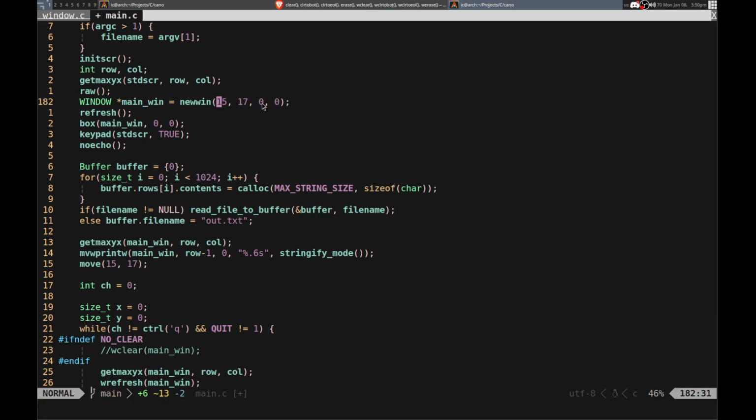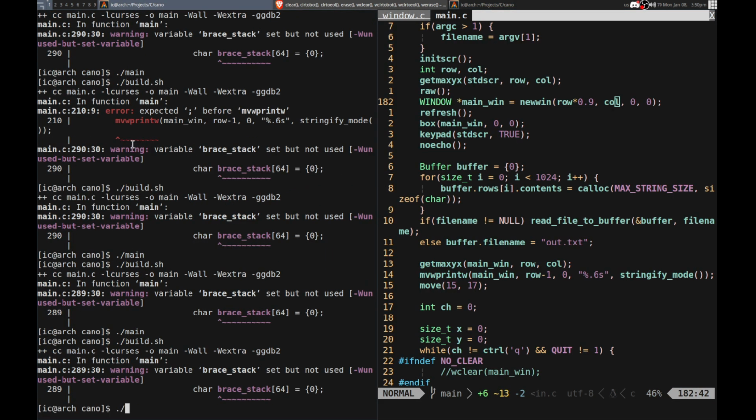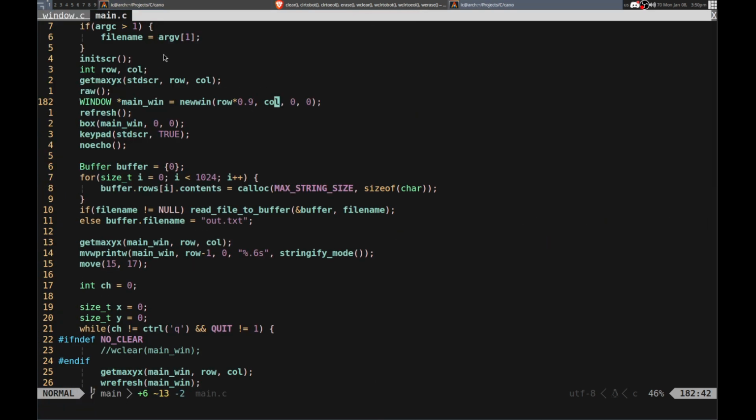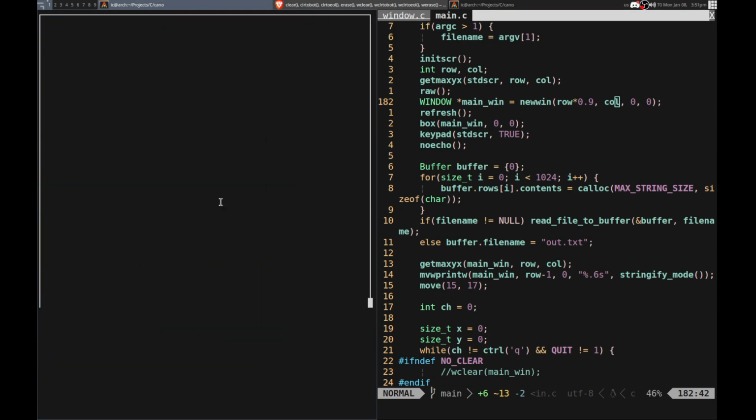0. Okay, and the size will be row times 0.9. Okay, now if I run this, we get that. Type in it. Not exactly how I want it to go. I just enter add a character though. I think I have an extra character or something like that. We don't want to start at 0 though. Don't really need the box. But if we start at 1 for each one, then that would fix that issue. Like we said, 1 is better.